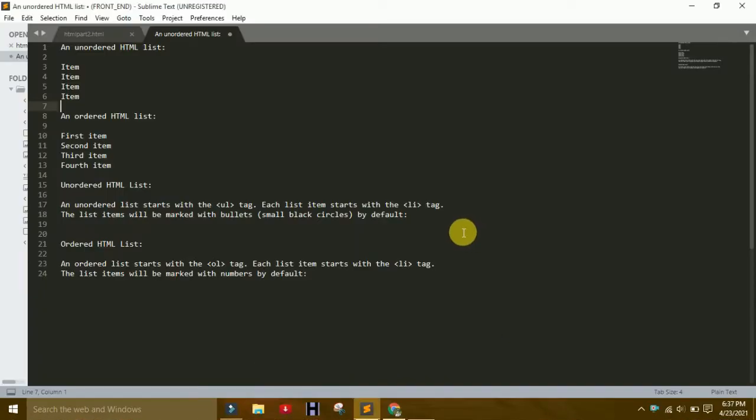So what is a list? List means a collection of characters, a collection of items, a collection of articles. In HTML, there are three types of HTML list: unordered list, ordered list, and list item. So what is the list? List has three types.